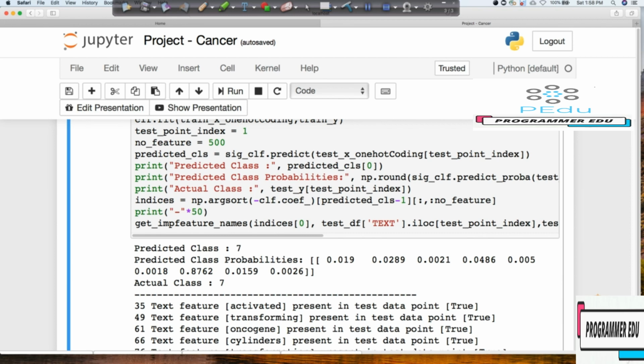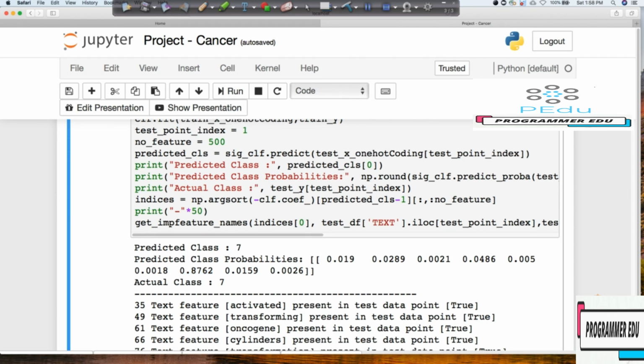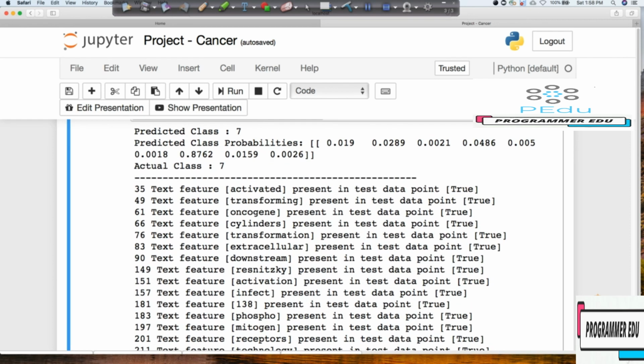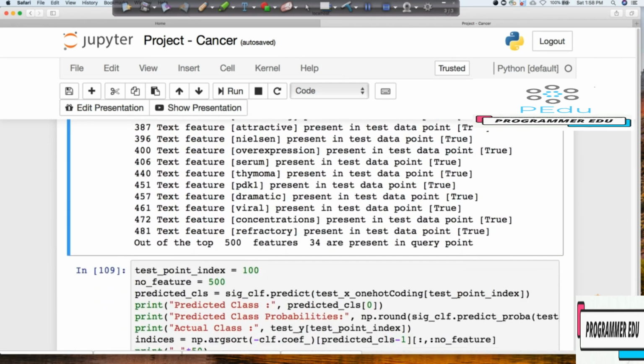So I can see that for the 7th class, the probability we are getting is 87.62, which is awesome, right? That's the reason my prediction is coming out to be 7. And these are the reasons, like you can see that we do have the 35th feature which is activated and present in the test point. So this is basically the interpretability part.